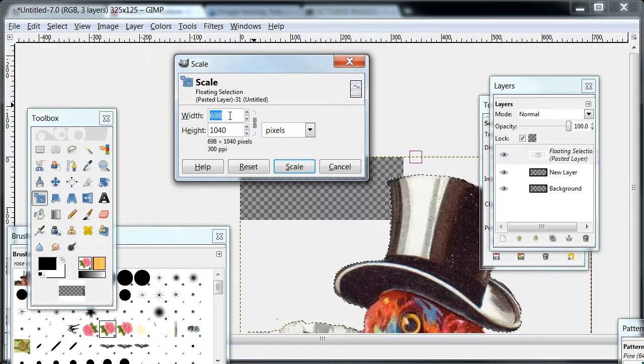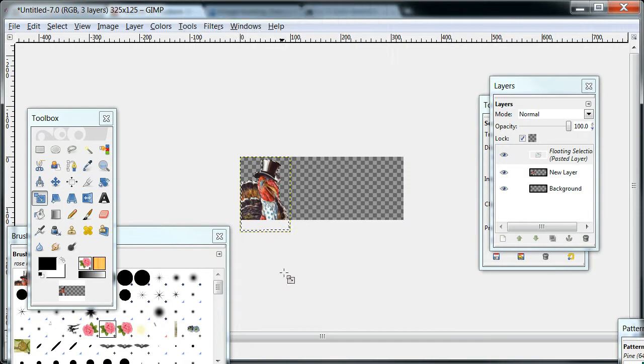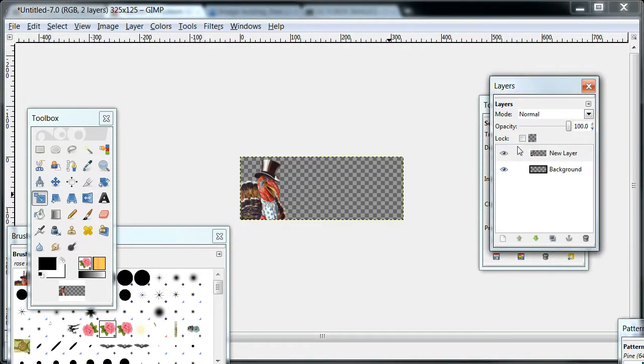I'm going to go ahead and change the top to 100 and see how that goes. Oh, that makes him nice and small. It's just perfect. And actually I like where he's at, so I can go ahead and click on the anchor key now and just anchor him down.